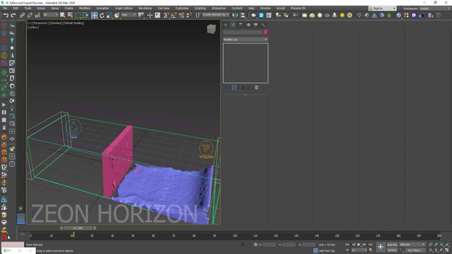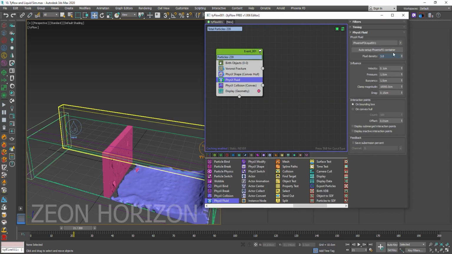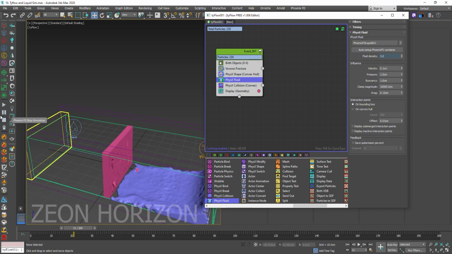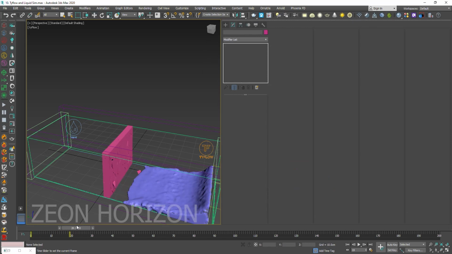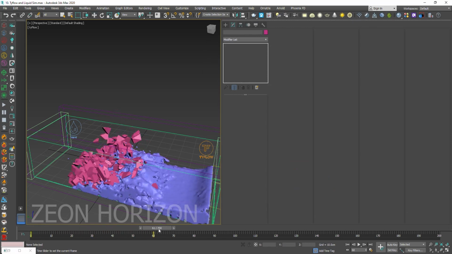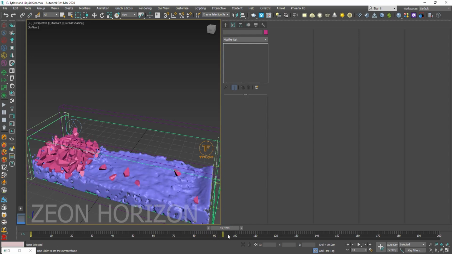Okay, so if you want to change the settings, like fluid density, which is the force of the liquid that will affect the particles, if you want to change it to a higher value or lower value, you will have to run the simulation again. This is important, and you can see we have gotten a great result here.